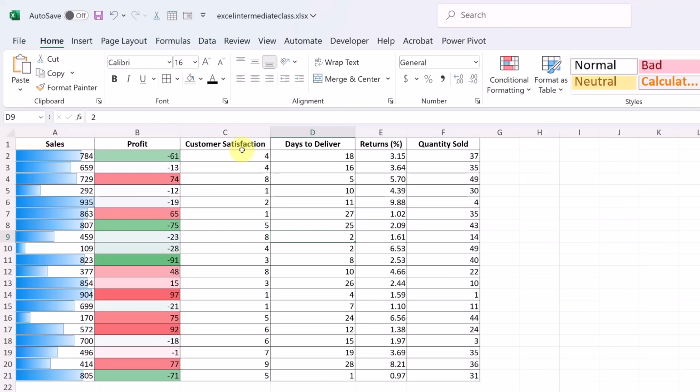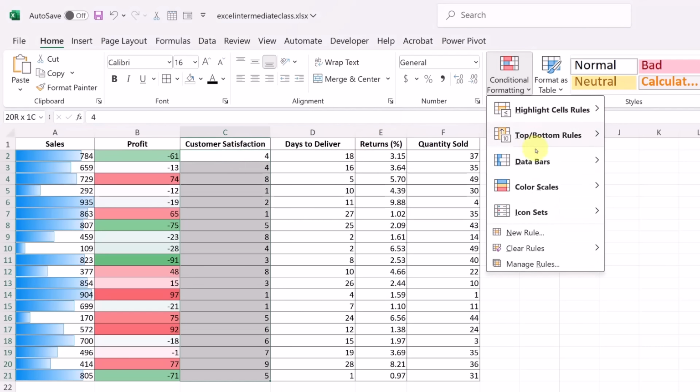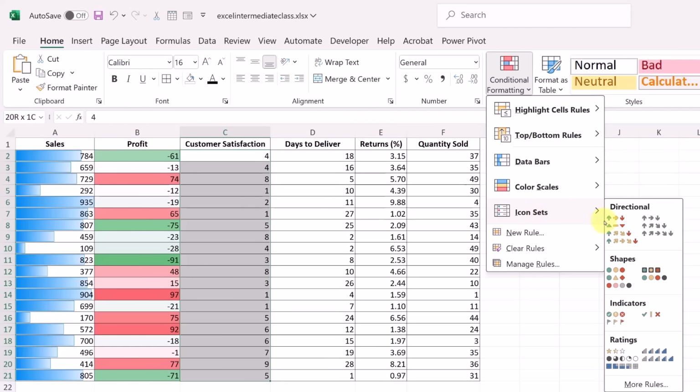Now, if we look at customer satisfaction, let's try an icon set. So I'm going to select this part here, and if I go back up, the icon set right here, I have all these different things I can add to it. If I hover over, you get the idea of it.